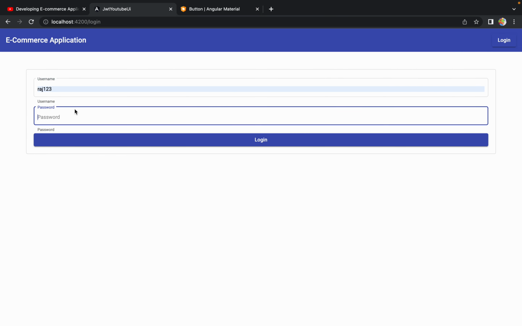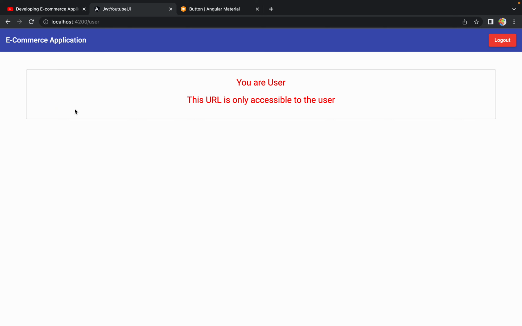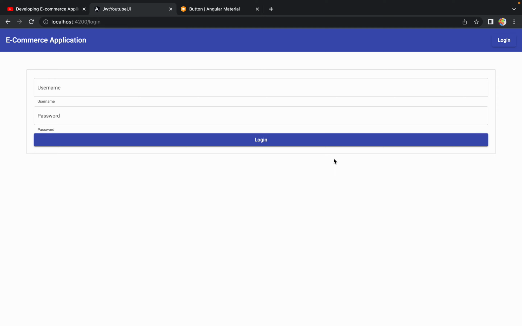Let me give Raj123 and Raj@123 again. Let me click on login. Now we are able to log in. Let me click on logout and we are logged out. Let me click on login again. So everything is looking perfectly fine and everything is working perfectly fine.